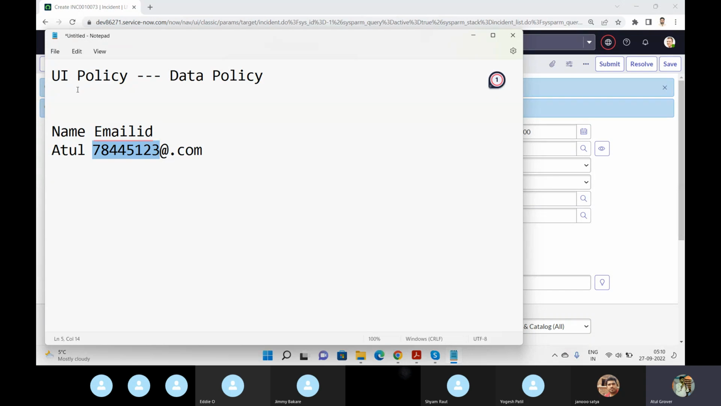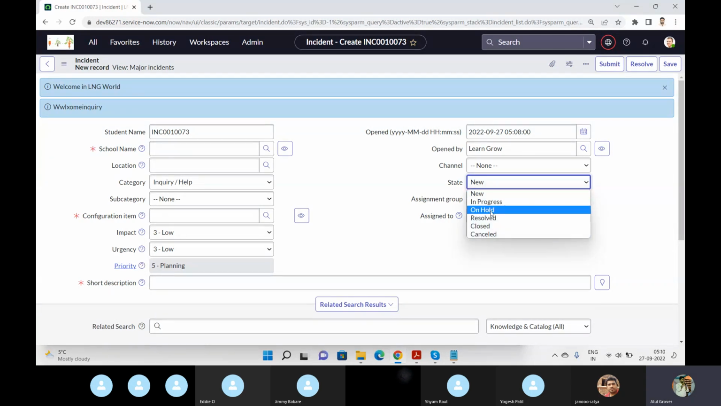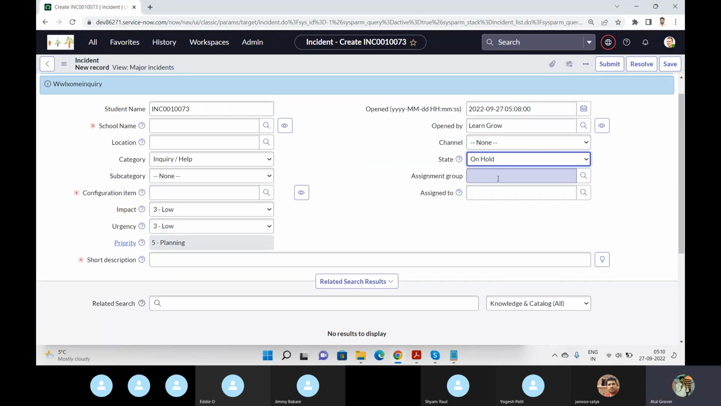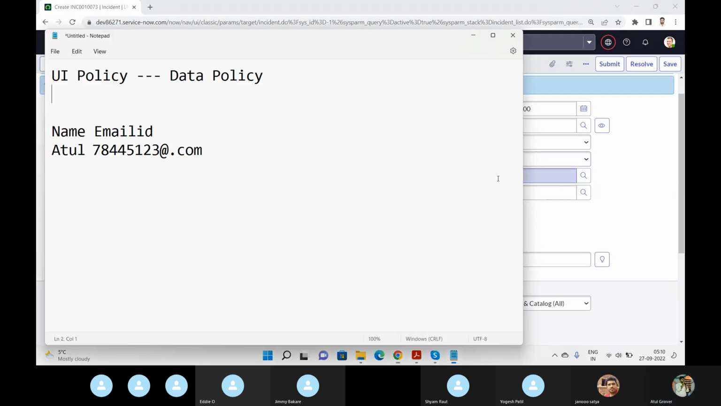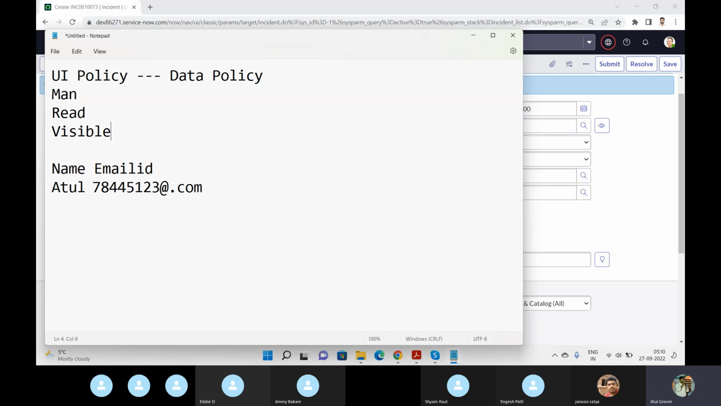Okay, now let's discuss our topic, the UI policy. So now you can see that these fields are mandatory. If I put the state as On Hold, one more field should come, called the On Hold reason. So we use UI policy just for three operations. Number one, to make any field mandatory. Second, to make any field read only. And third, to make any field visible or hidden.